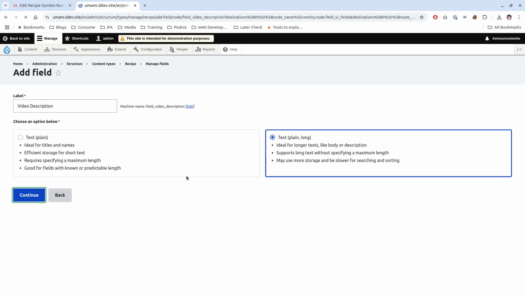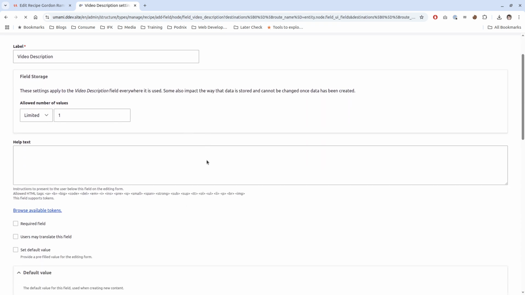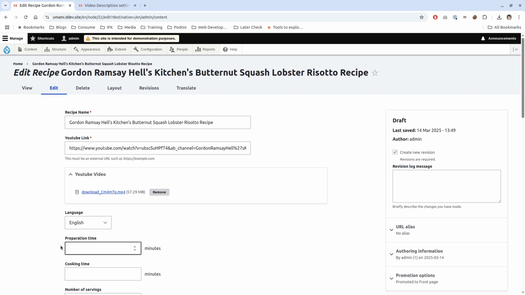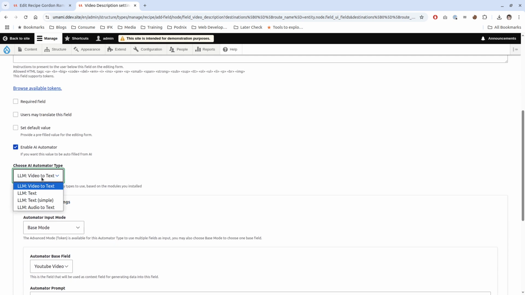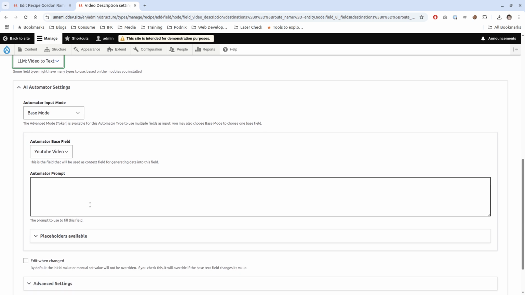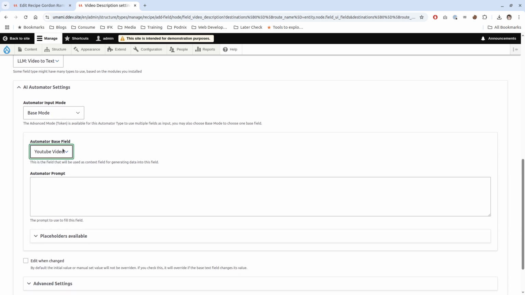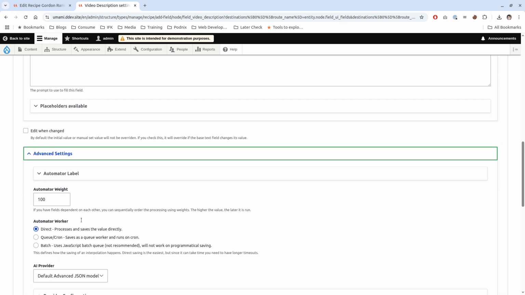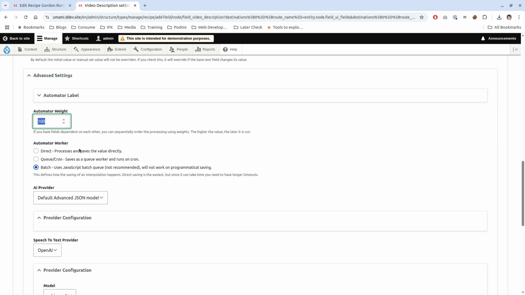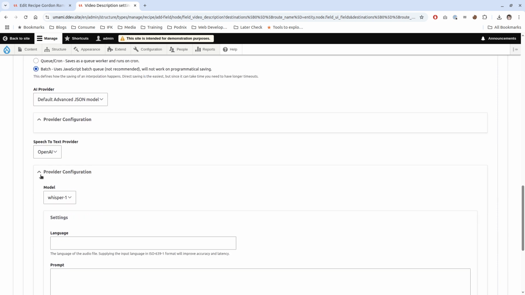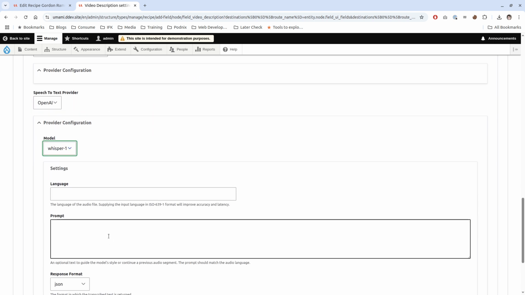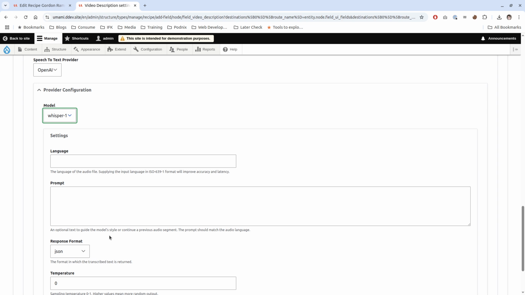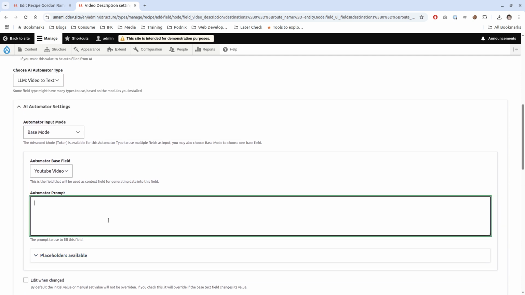and this is where basically the magic happens. So what this is gonna do, it's gonna look at the video based on our prompt and try to extract all these things that we're actually wanting here. So there is video to text, and that's what we're gonna use. So we're gonna use the YouTube video, which is the file field, as our base mode. Before I start writing this prompt, I will just set this to batch, but it should be higher than 50 that we used before. Speech to text provider, we use OpenAI Whisper 1, and we use the default advanced JSON model here. We don't really have to give any extra prompts there.